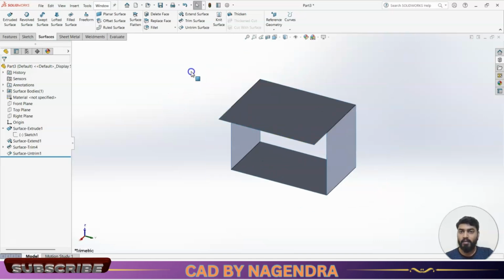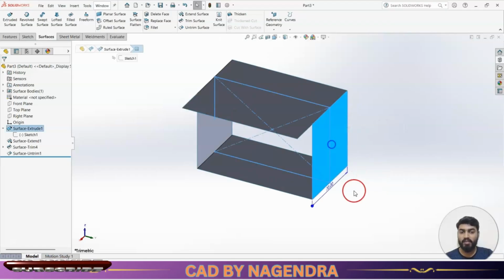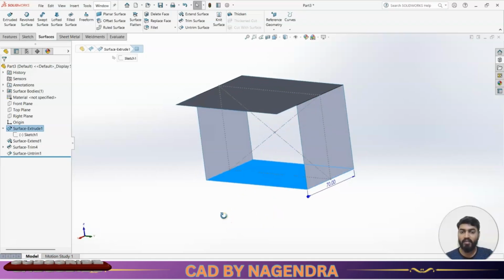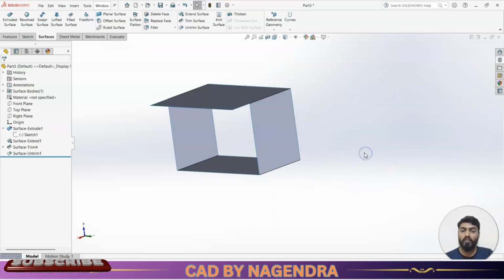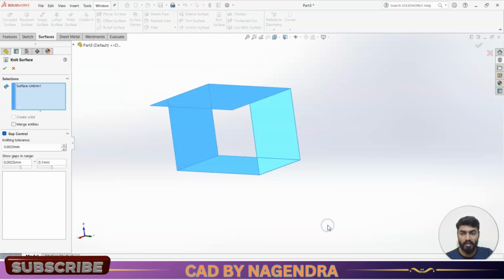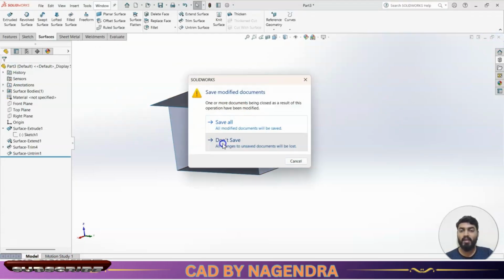Okay. Then next we are having here knit surface. What is meant by this knit surface? See, for example, this surface is different, this surface is different, this surface is different. So if you want to combine all those surfaces and make a single surface, there we can use this knit surface option. Knit surface is nothing but we combine all individual surfaces to make a single surface profile. So for knit surface, we'll just select all these things. If I say okay, I think this is a single one. Why? Because we have created only a single cylinder-like rectangle and drawn it.